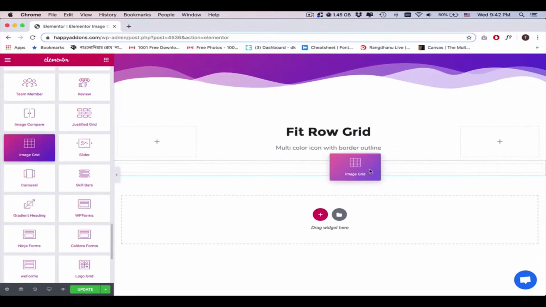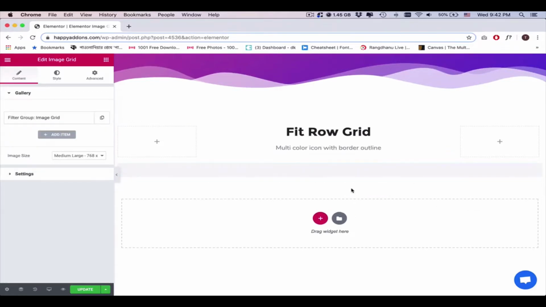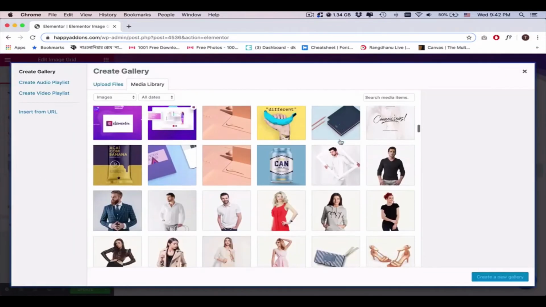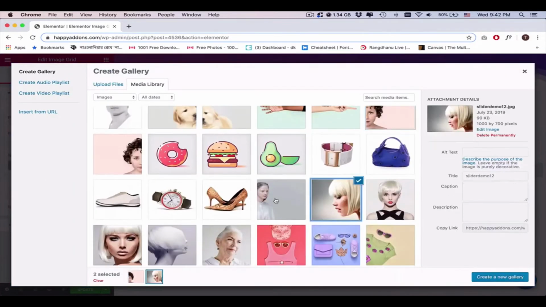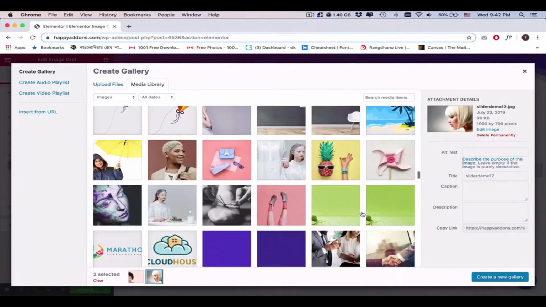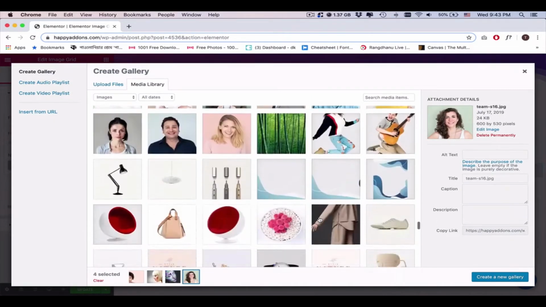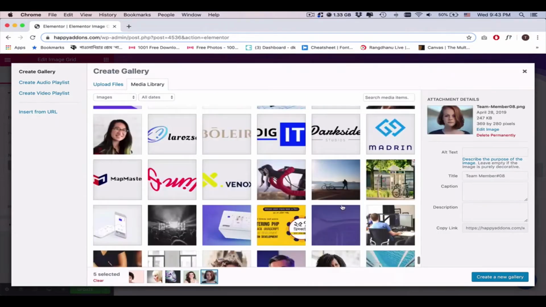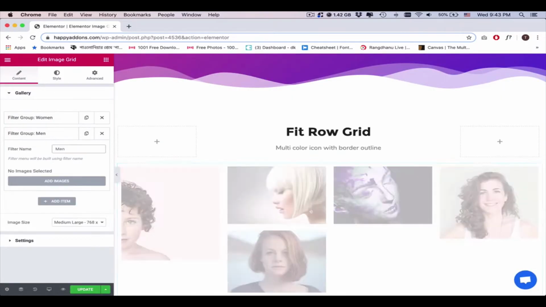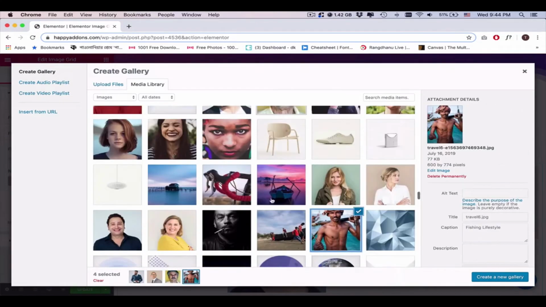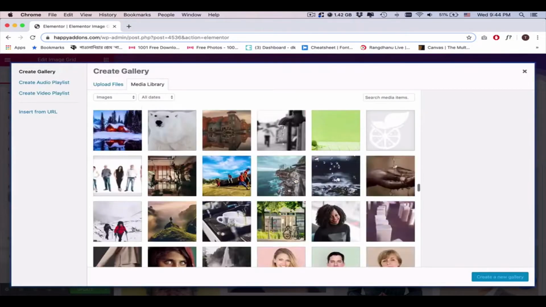Add the widget and you'll get a default view of the widget. Then add a title for the group and add images to the grid. Again, add a new group of pictures on this grid following the same process.